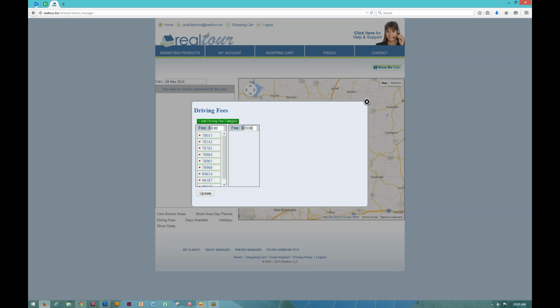I'm going to charge an extra $10. I drag and drop the zip codes that I want to charge the $10 for. Okay? I'm going to add another one. These ones are really far away. It's going to take me some time to get there. I'm going to charge an extra $20. These 2 right here. Okay? See how easy that is?